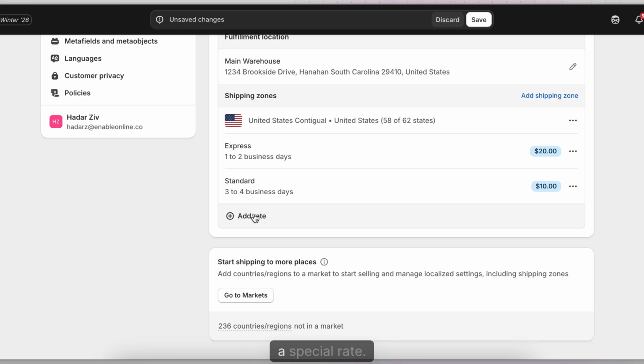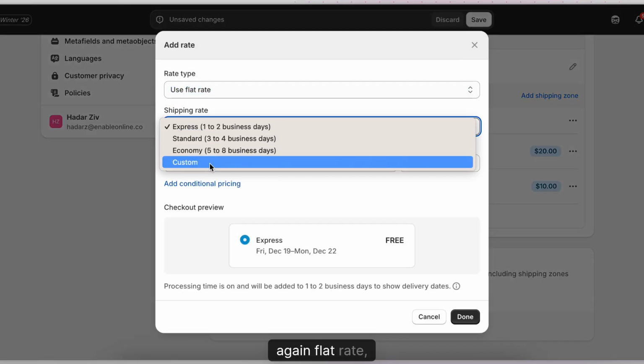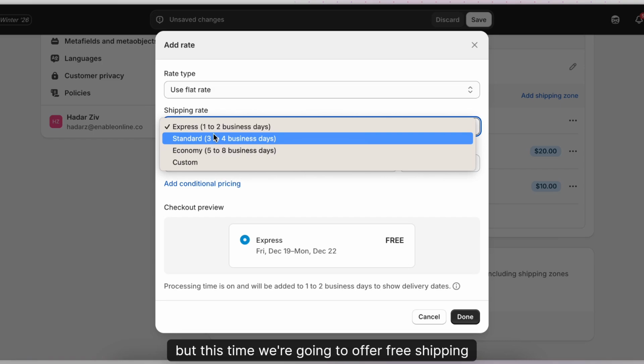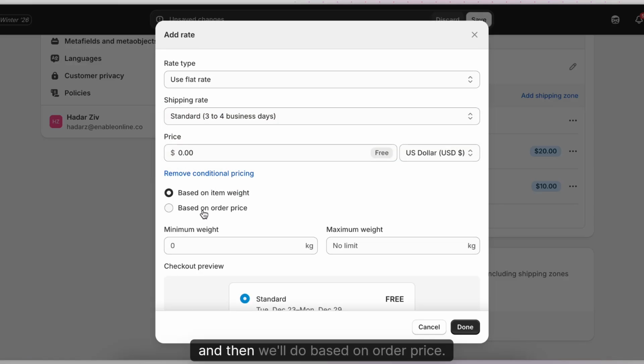Finally, let's actually add a special rate. So we're going to use, again, flat rate, but this time we're going to offer free shipping for customers that purchase above a certain amount. Okay, we're going to offer free standard shipping. So we'll click on standard. Next up, we'll go to conditional pricing, and then we'll do based on order price.